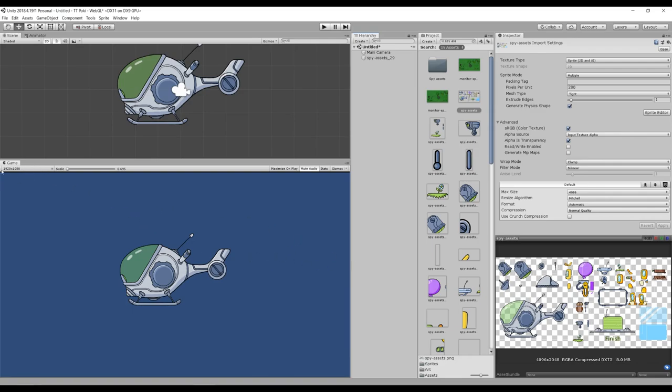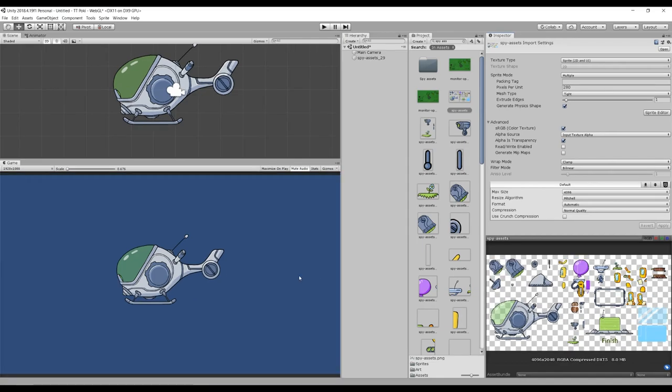But probably it's now way too big, right? Our game is now in a full HD resolution, but our texture is like 4000 by something, and that's way too big. You can do this in Photoshop or in any other package, but you can also use Unity for this by controlling the max size. And let's go back one step. So it's going to be 2048. I'm going to hit apply.